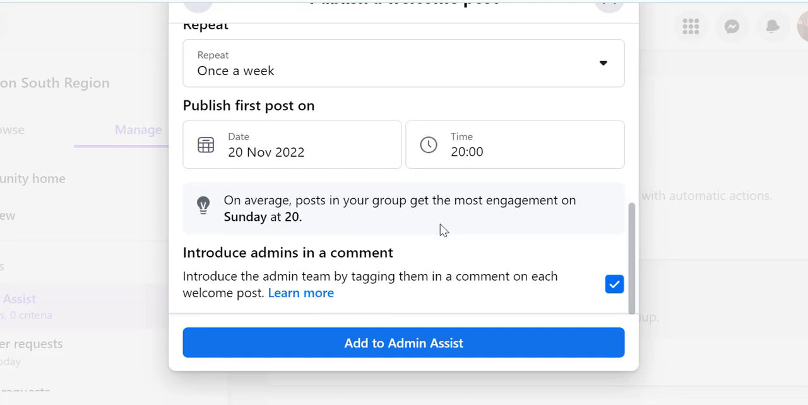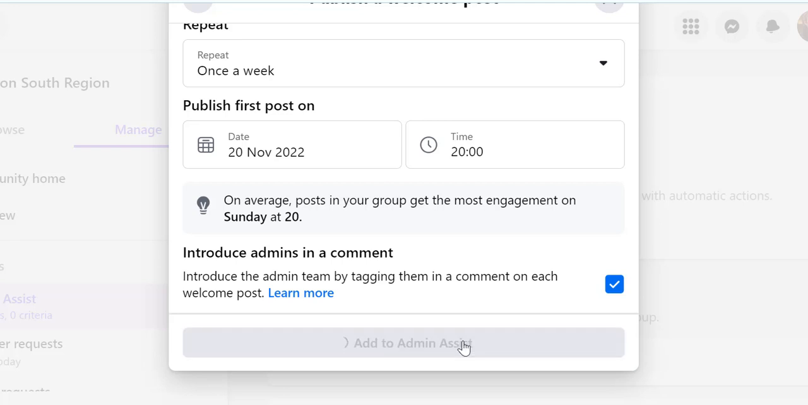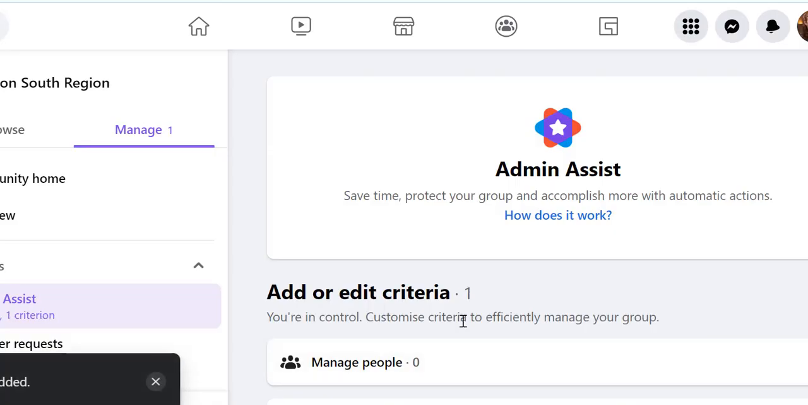So it's easy to do so many little things in admin assist, which will actually add to the richness of your group and to help it grow more. So why wouldn't you just take a little look, see what you can put on autopilot?